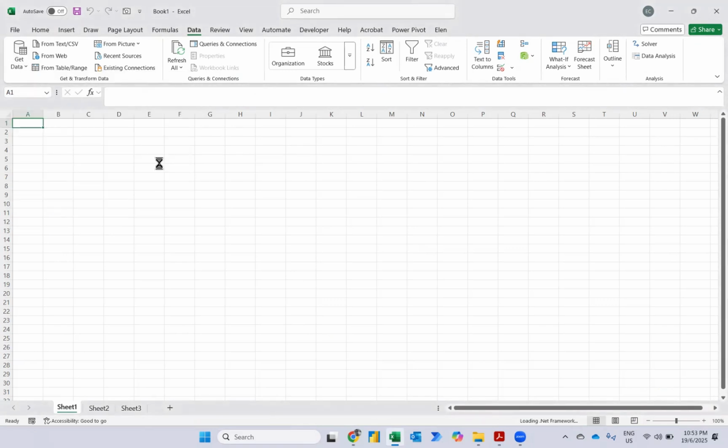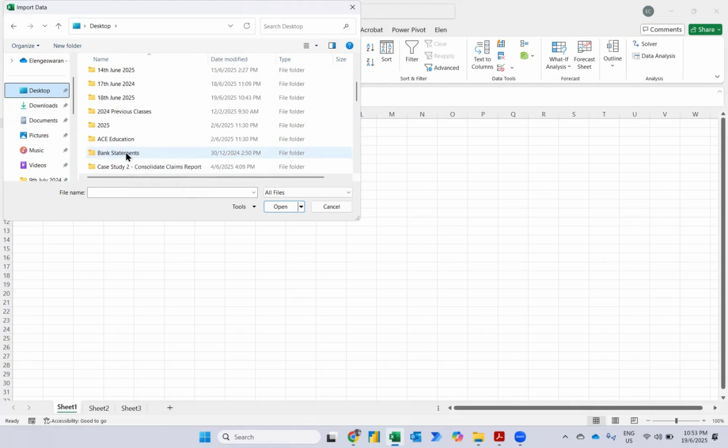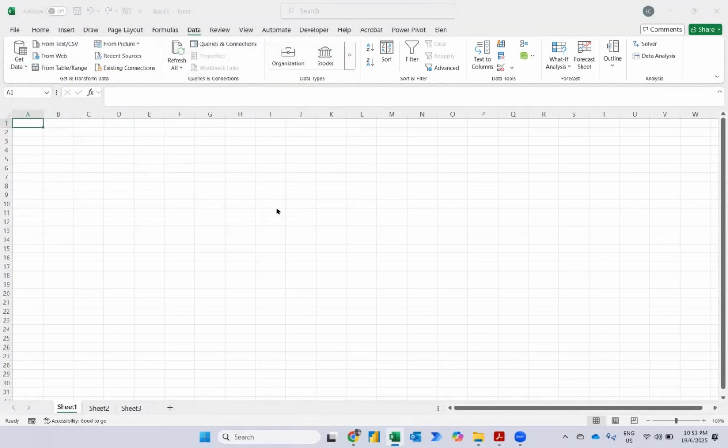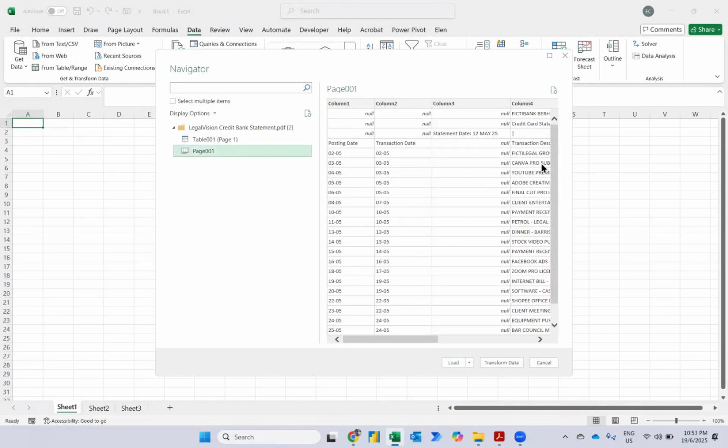Once I click PDF, a box will appear. You need to go to the desktop if you saved it there, but if you saved it in downloads, you go to downloads or documents. I saved it under 18 June, and this is the bank statement, and I press import. A box will appear asking which page or table you want to select. In this case, I want to select page 1, because page 1 has this table. I'll go to Transform Data.